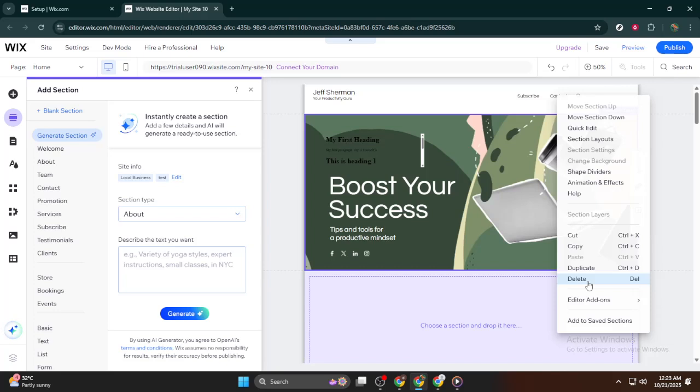If for any reason you make a mistake, Wix's undo feature can be your best friend, allowing you to reverse recent changes. And there you have it, a straightforward guide to removing sections from your Wix website. With these steps, you're well equipped to manage your web pages efficiently. I hope this tutorial has been helpful.